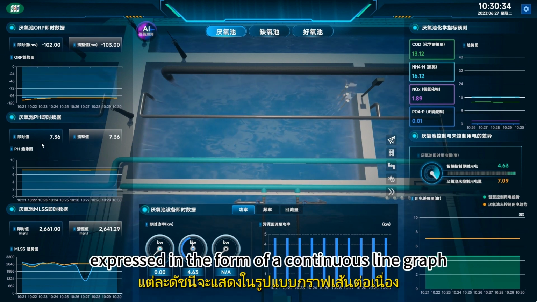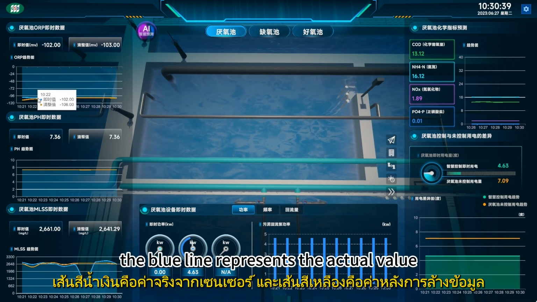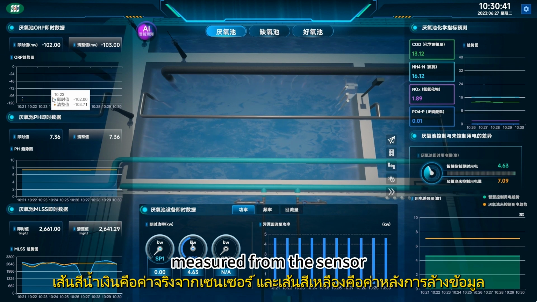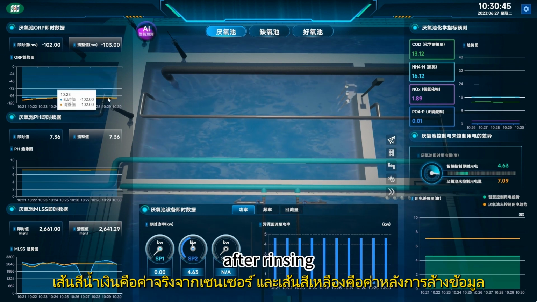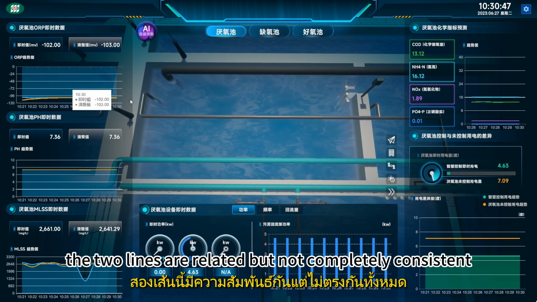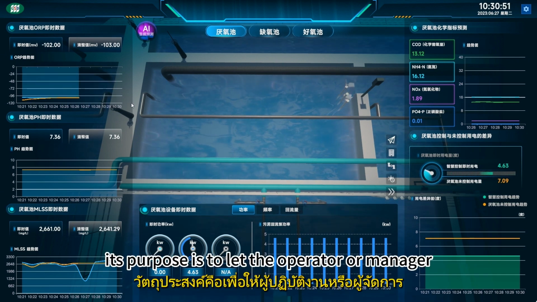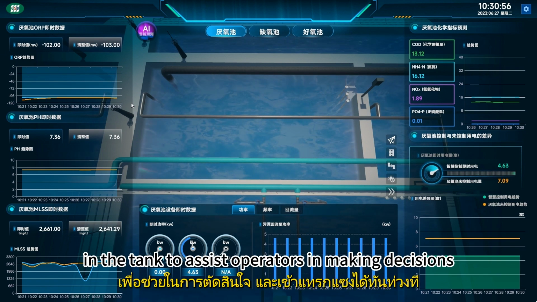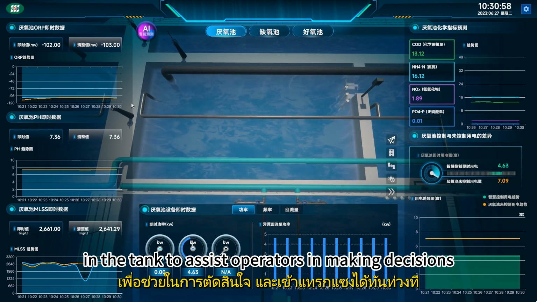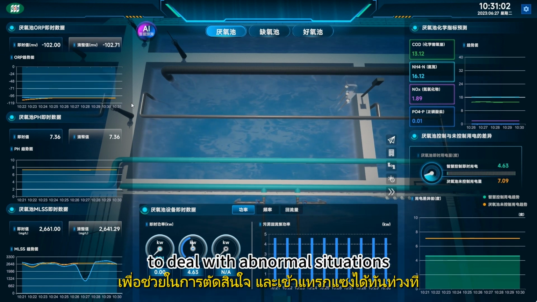Each index is expressed in the form of a continuous line graph. The blue line represents the actual value measured from the sensor, and the yellow line represents the data of the index after rinsing. The two lines are related but not completely consistent. Its purpose is to let the operator or manager understand the variation trend of biological indexes in the tank, to assist operators in making decisions, and intervene in advance to deal with abnormal situations.